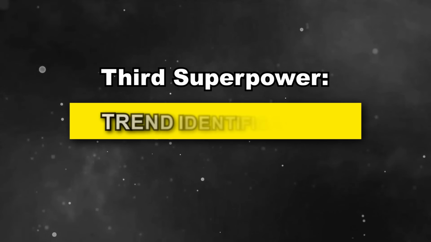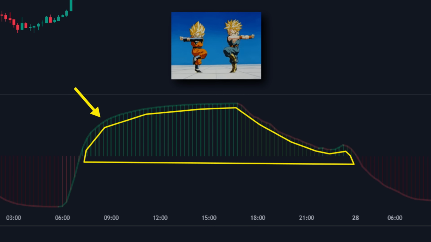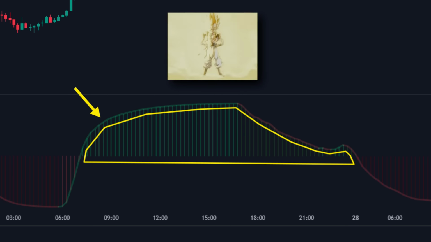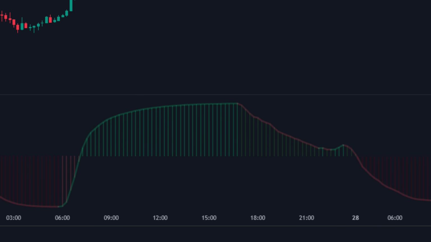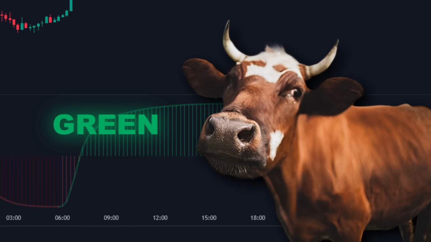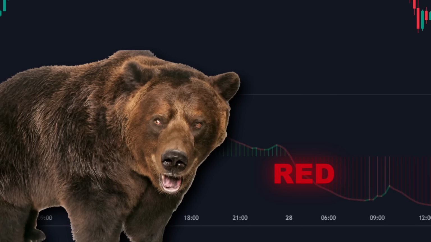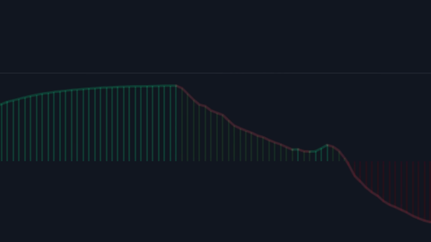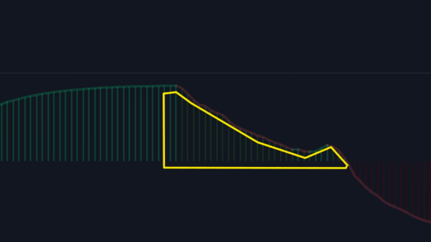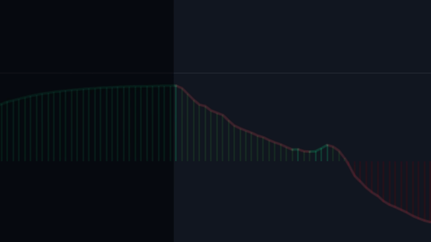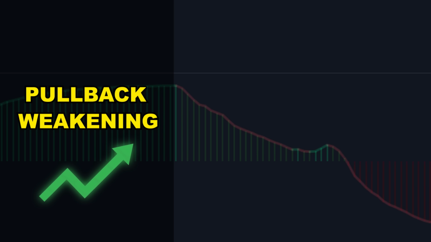Third superpower, trend identification. Here's where things get really exciting. The B-Xtrender trend line and histogram team up to become your personal trend spotting machine. When both display that green color, you're looking at a confirmed bullish trend. When they turn red, that's your warning signal for a bearish trend incoming. But watch this closely. During a bullish trend, the B-Xtrender histogram transforms into a darker shade of green. This isn't just a color change, it's the market telling you about a pullback or weakening in that bullish trend.